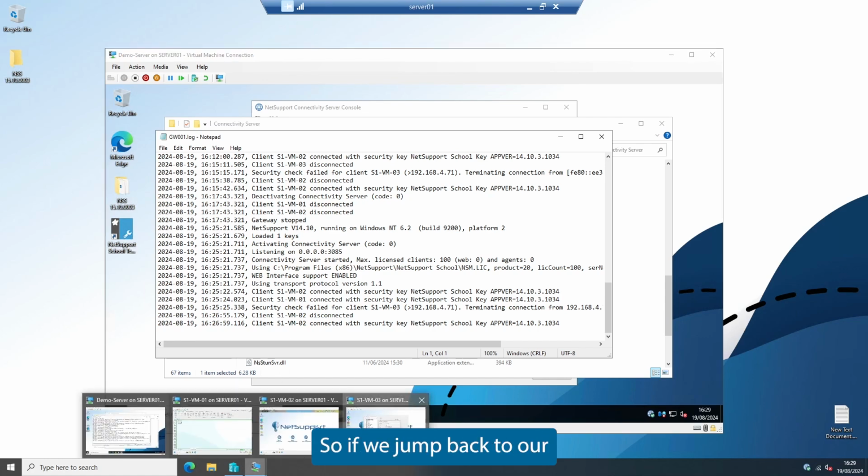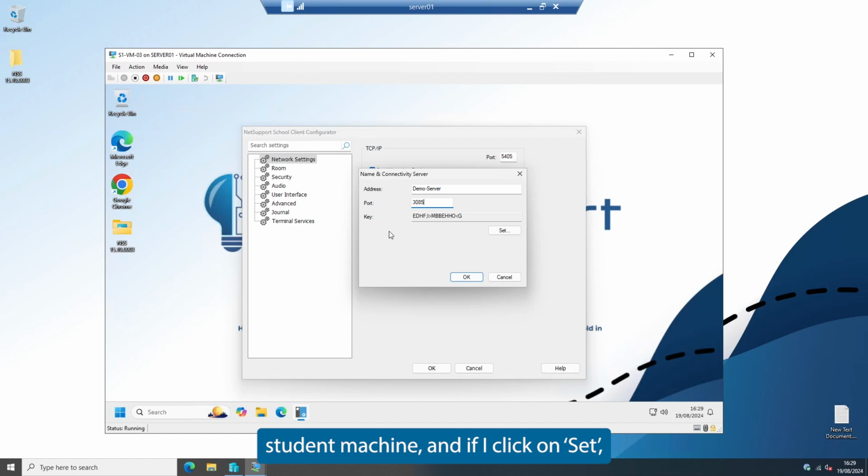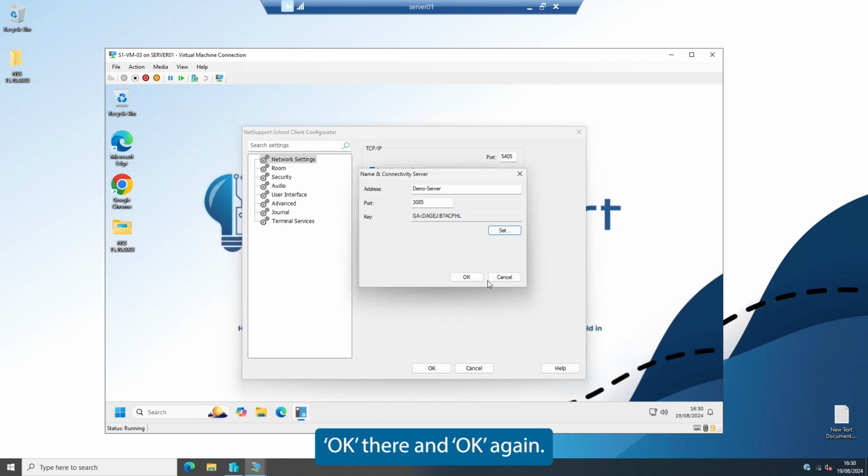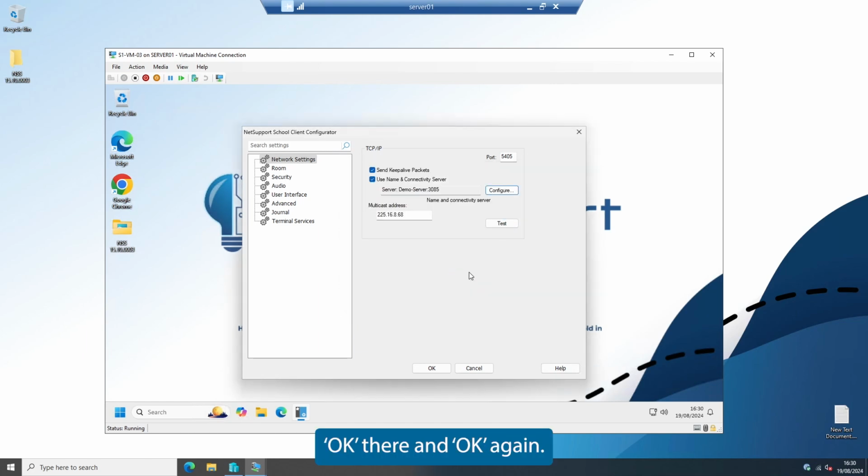So if we jump back to our student machine, and if I click on set, I'm just going to re-enter the key in here. And click on OK there, and OK again.